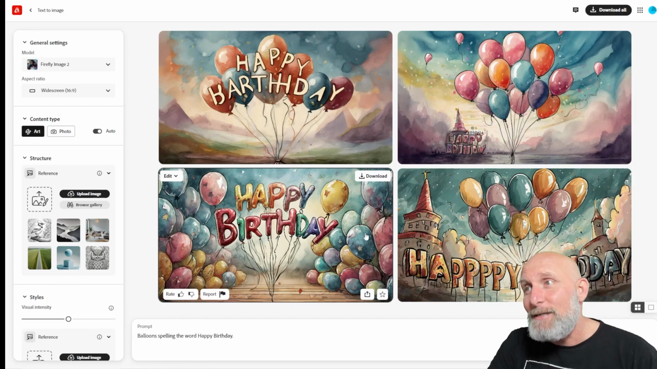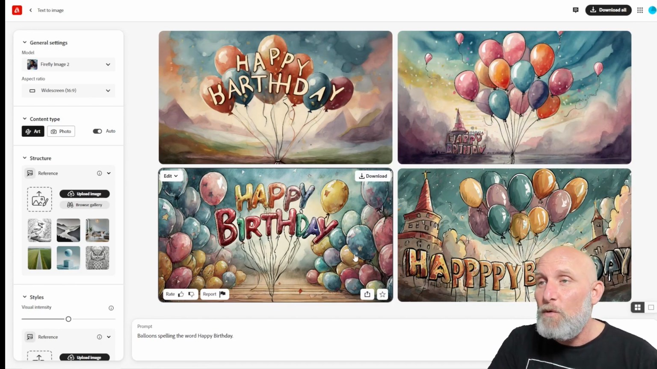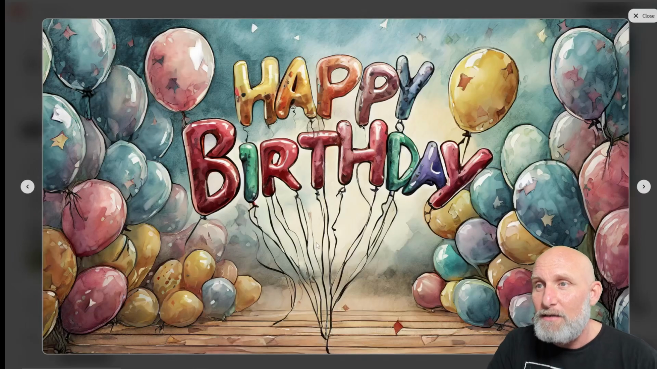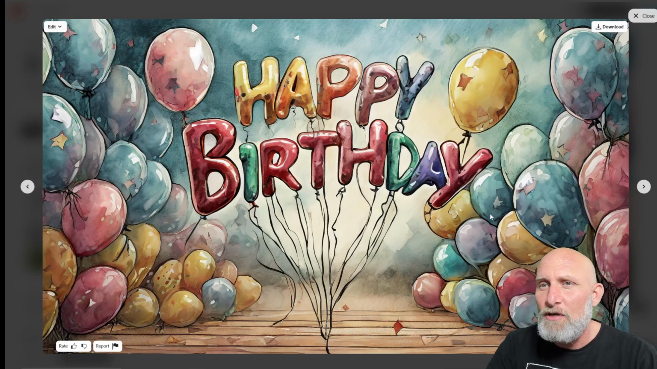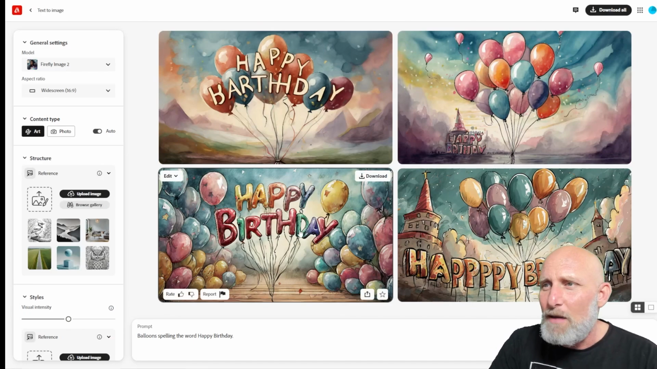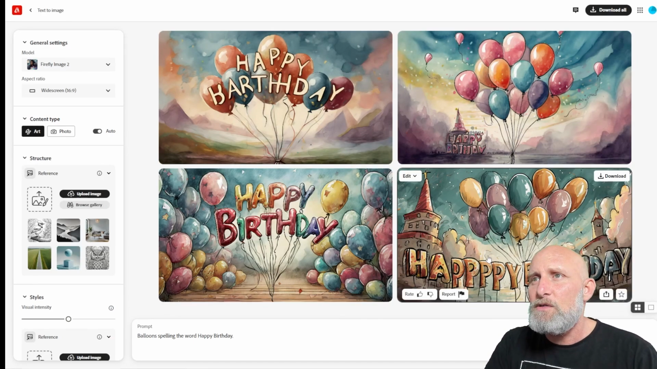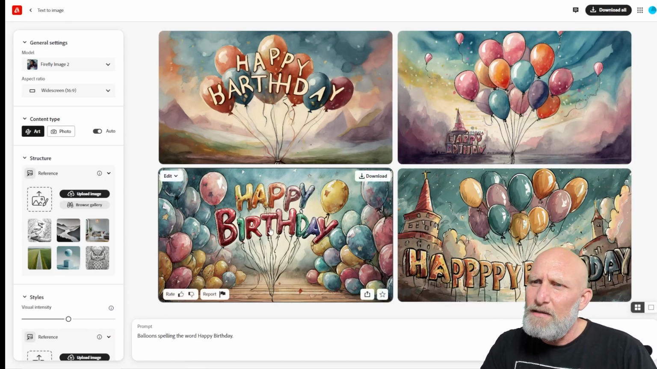Actually, the second model, the V2, did a very nice job. I really like this generation, this image. It can easily be something on a greeting card. So out of these, I like this one the best.